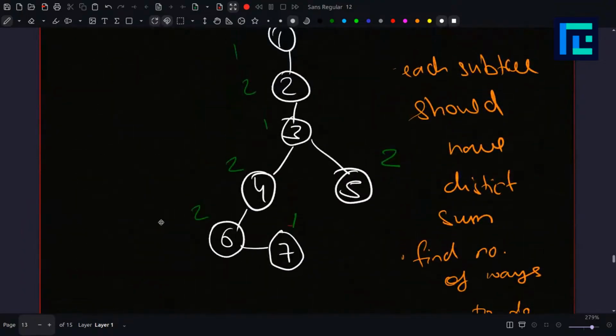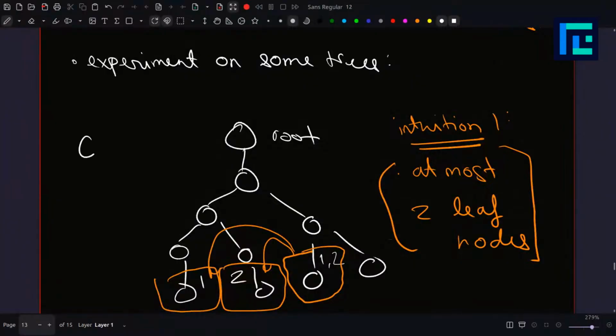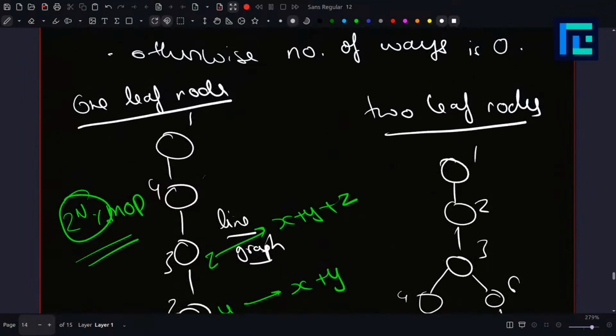So we saw that more than 2 leaf nodes cannot be possible. We can call this observation 1: more than 2 leaf nodes is not possible. Answer will be 0. Observation 2 is for only the line case. The answer is simply 2 to the power n, modulo mod.